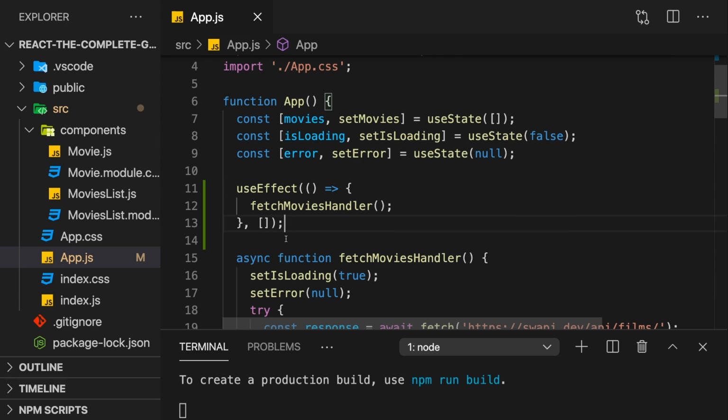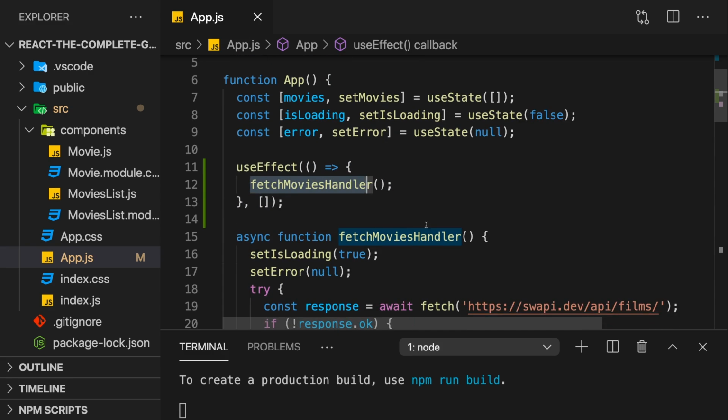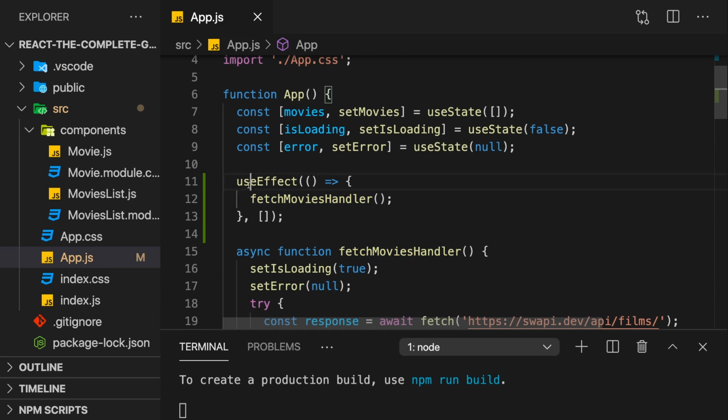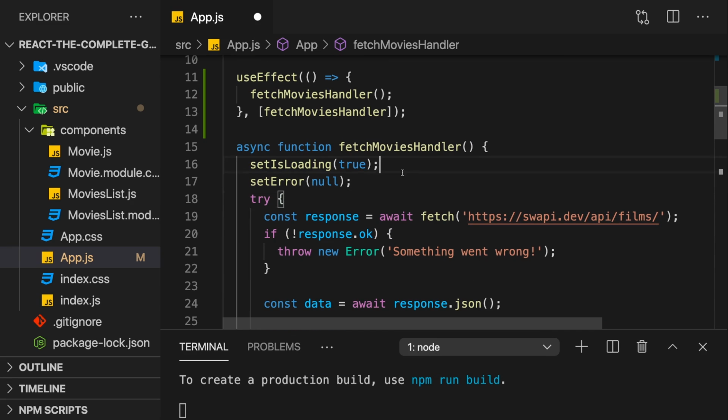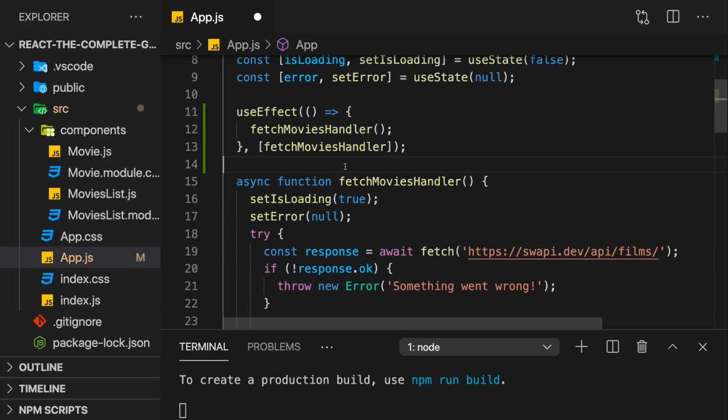Now technically we're not executing this in a clean way though. You also learned that it is a best practice to list all dependencies you use inside of the effect function here in the dependencies array. Now I am referring to the fetchMoviesHandler function here. That is a dependency of this effect. So we should add fetchMoviesHandler, a pointer at this function, as a dependency. Because if this function changes, this effect should be re-executed. And this function could change if we would be using some external state in here. We aren't doing that in this example, but in other examples we could be doing that. So we definitely want to list this function as a dependency of this effect.